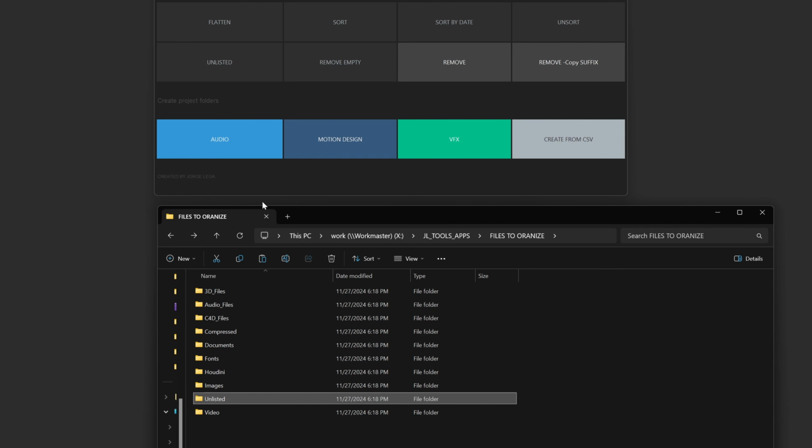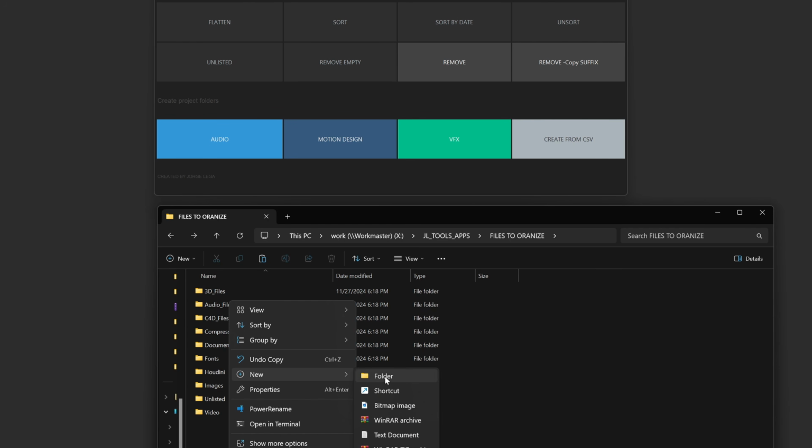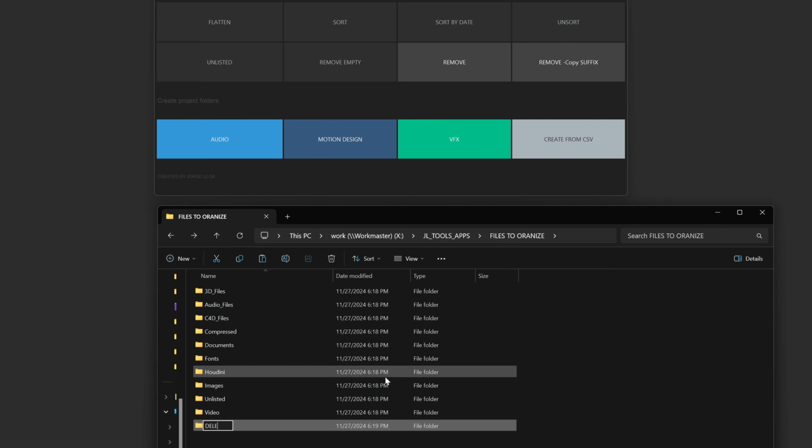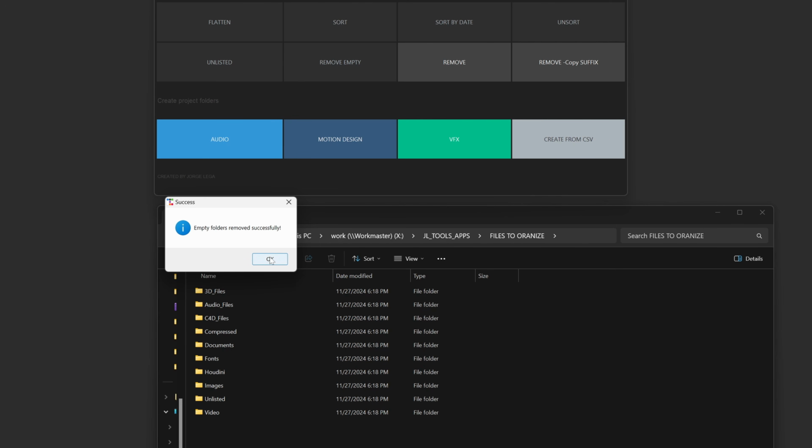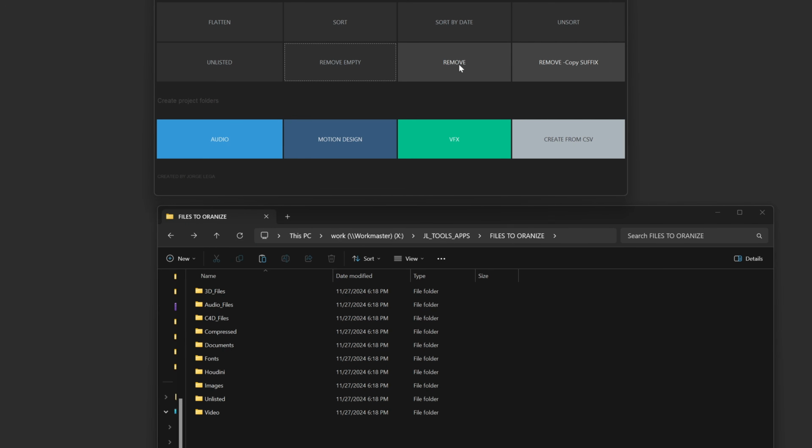And remove empty just means that it's going to remove empty folders. So if we create a new folder and call it delete me, I can click on remove empty and it'll delete that folder. Now this is for duplicate files. So what this one will do is that it'll look at metadata inside the file, make sure that everything is pretty much exact, and it'll delete the duplicate file.